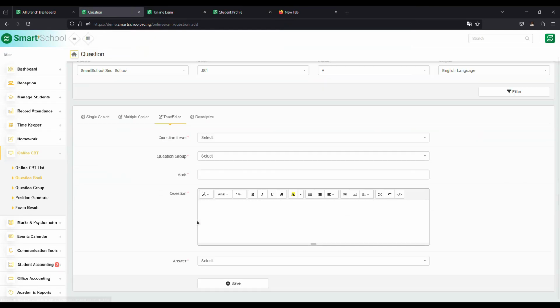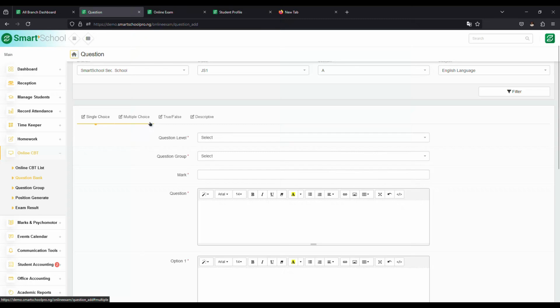True or false is just only yes, true or false. Is this true or is this false? Now, there's not much need for too many complicated question sets. I think single choice question is very good to start. So let's just go with single choice question.